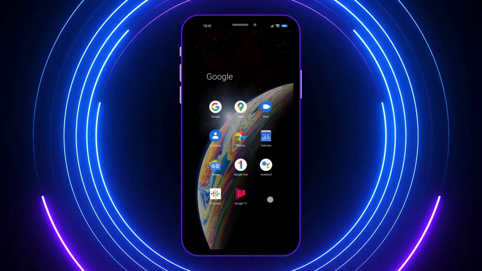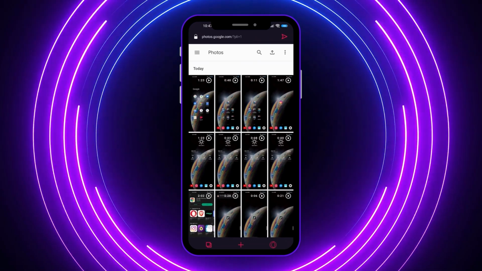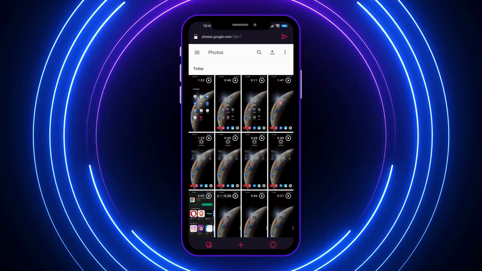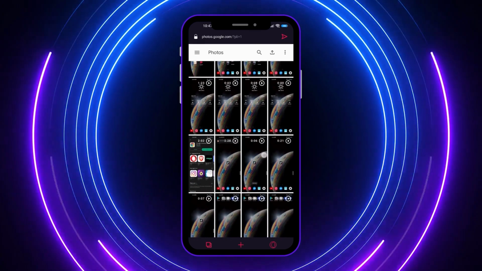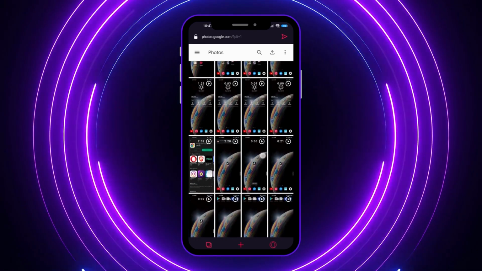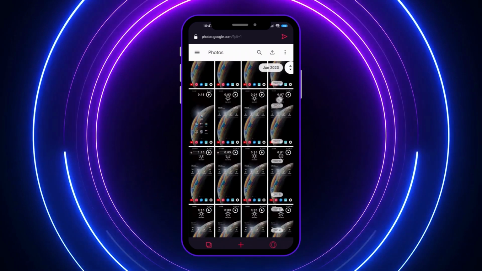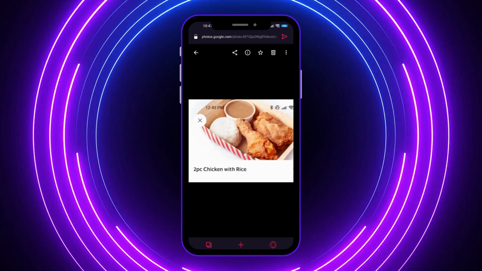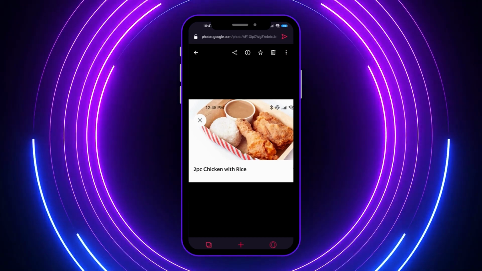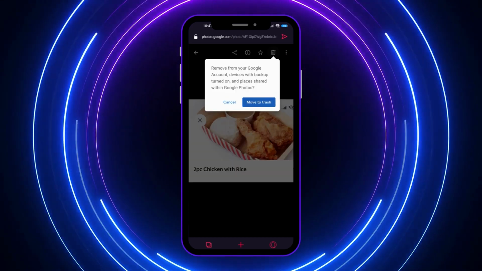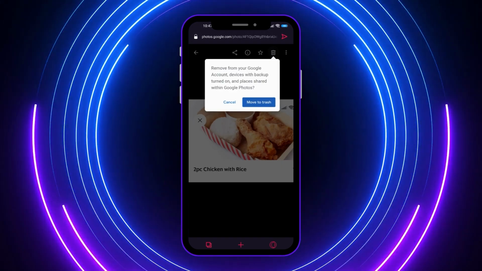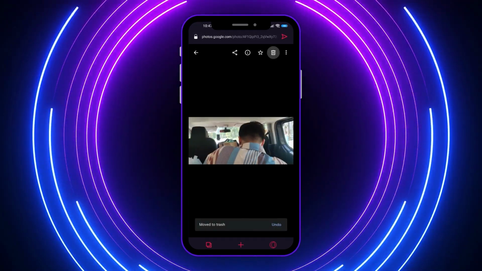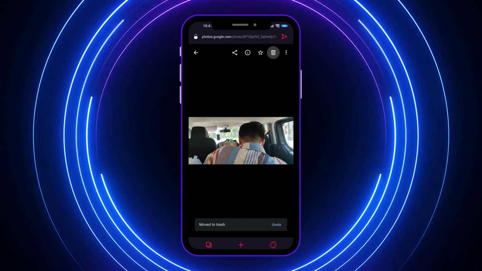So to avoid that, we can go into our browser and open photos.google.com right here. And from here, when you choose anything, may it be a video or a photo, let's just choose randomly. So I'm going to choose this one right here. I want to delete this one. So when I delete this from this trash can icon, I want to click this and move to trash, just like that. And as you can see, it has now been moved to trash, and now it has been deleted.